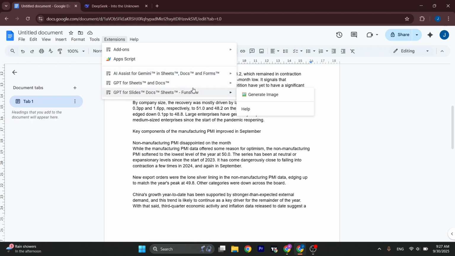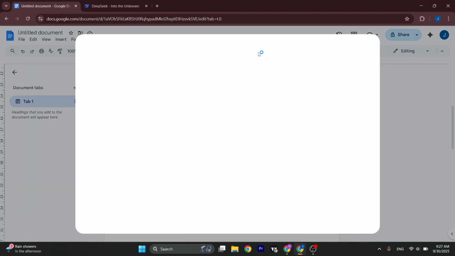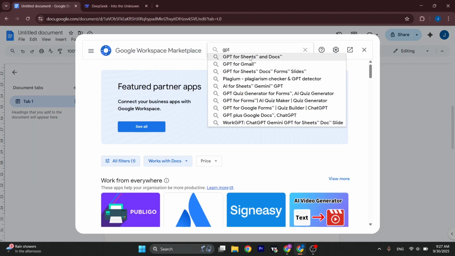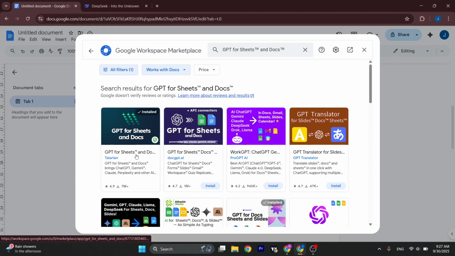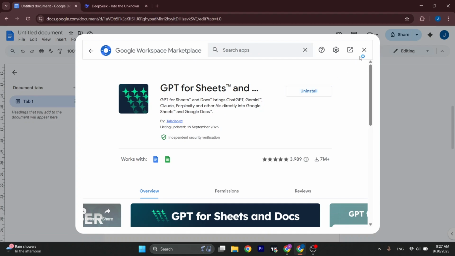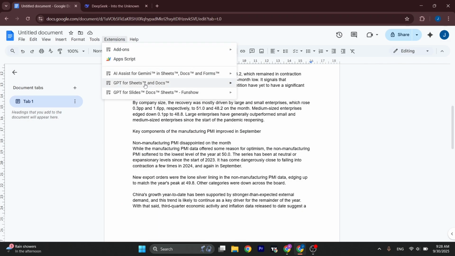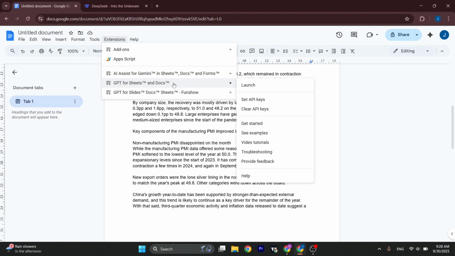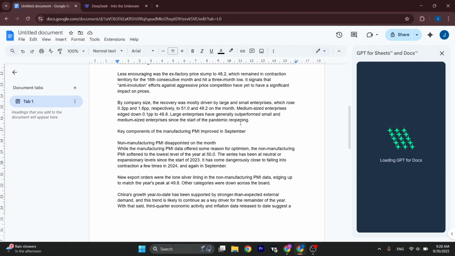If you also want to add them, click on the add-ons option, click on Get Add-ons, search for GPT for Sheets and Docs, and make sure you install this first application. Click on the install button right here. Once the application has been installed, head over to extensions and then select GPT for Sheets and Docs. Click on launch, and you have a custom built GPT right inside of Google Docs.